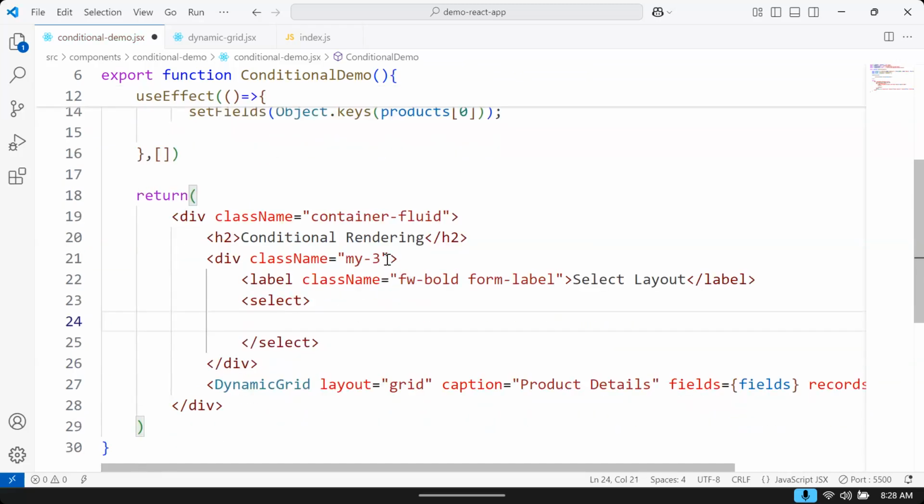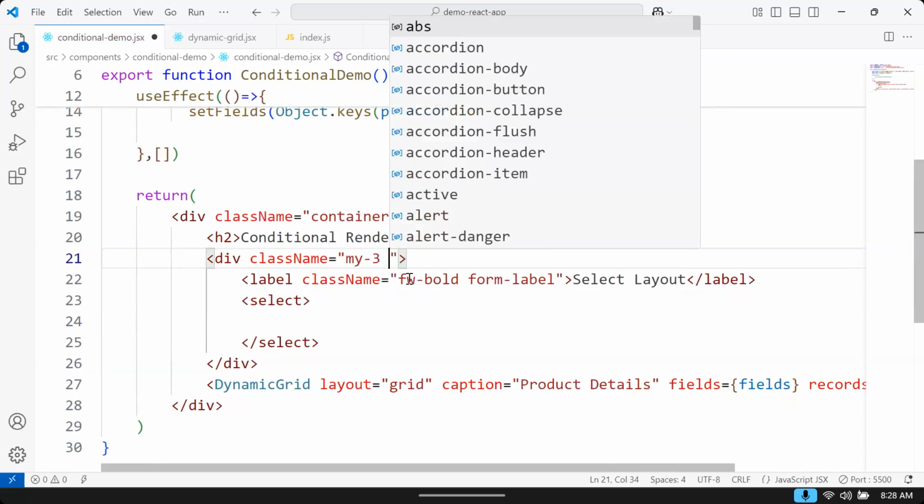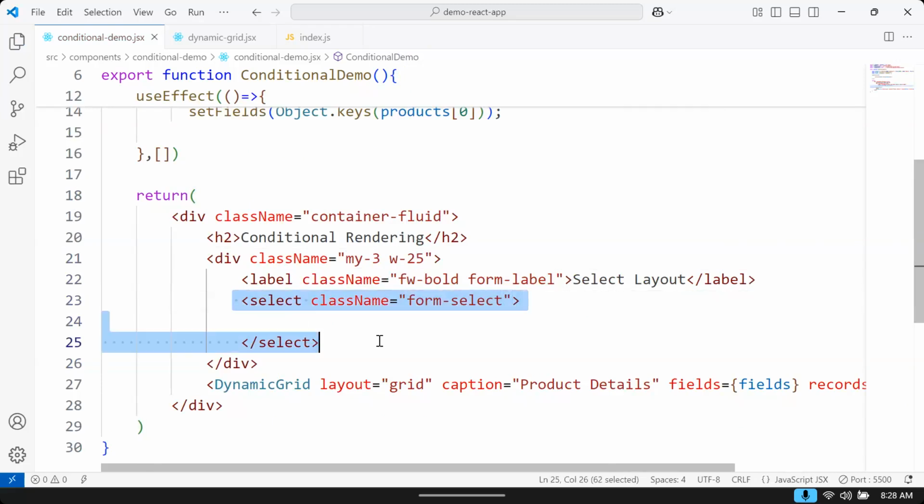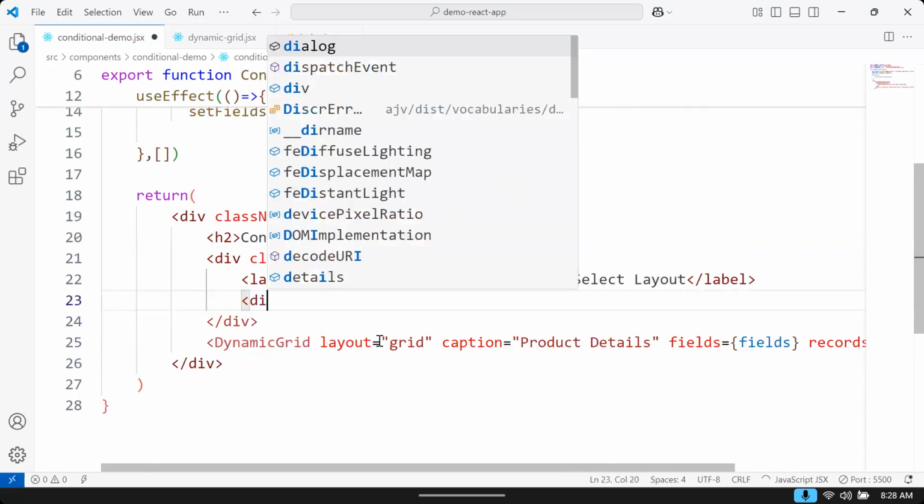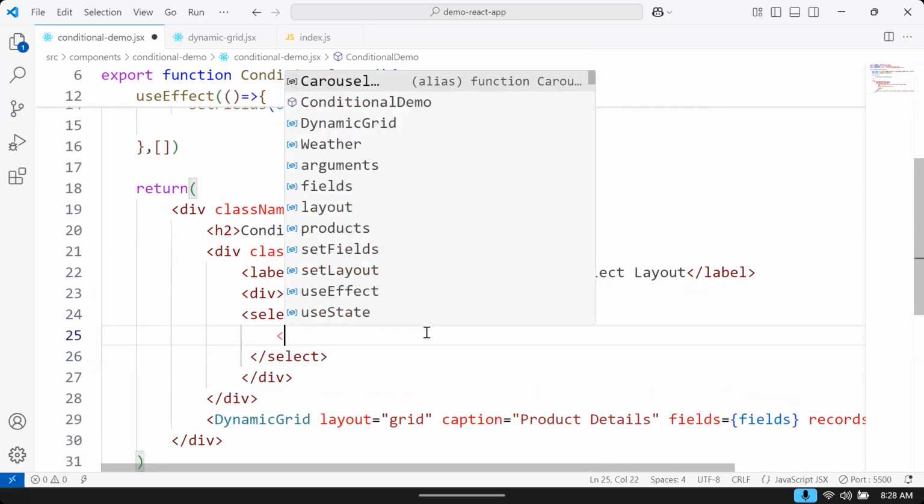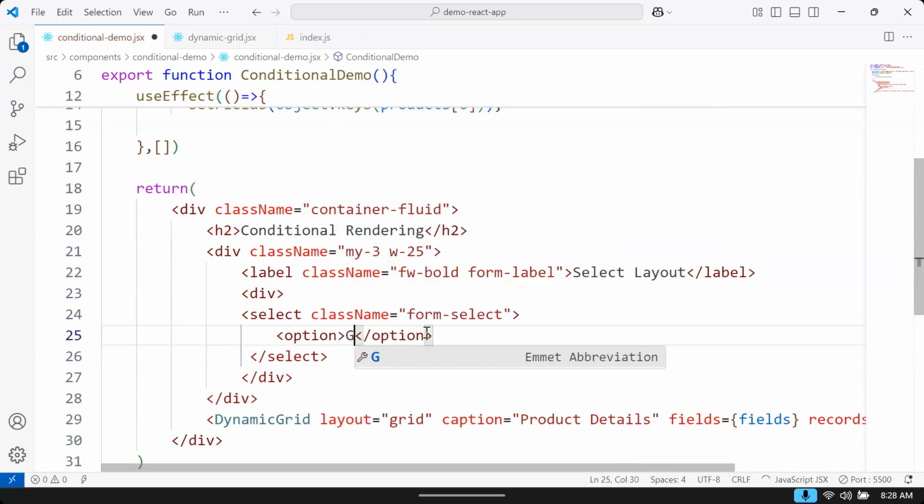And this, let's keep this as W25. Okay. And here we'll have a class form select. Actually, this drop down should display in a div below. And what should be in the drop down? We need some options. The option is select layout.